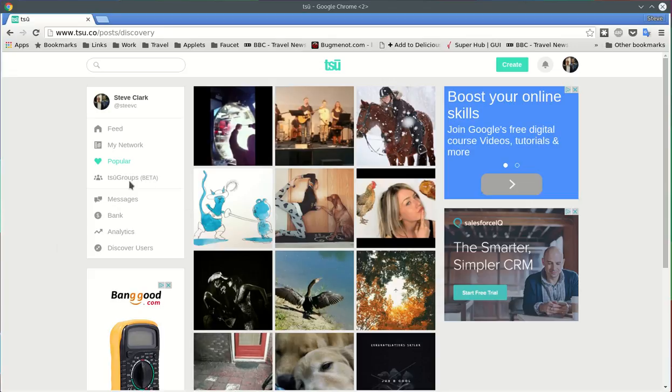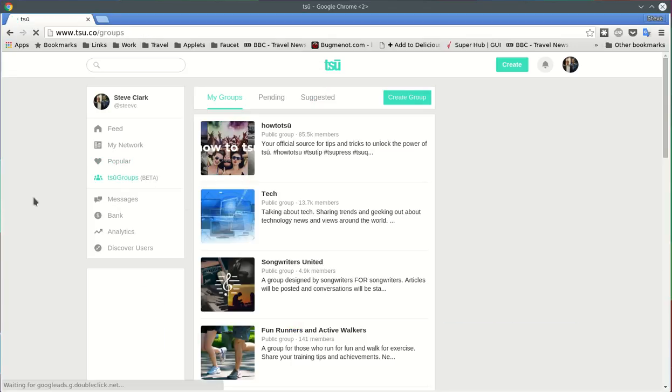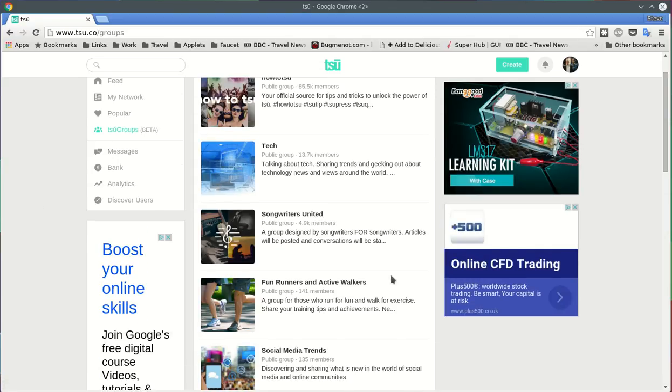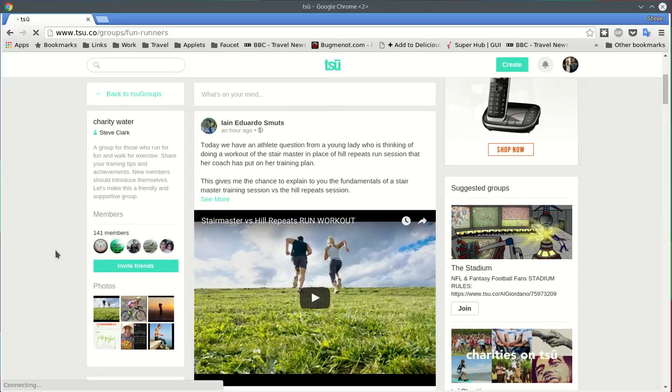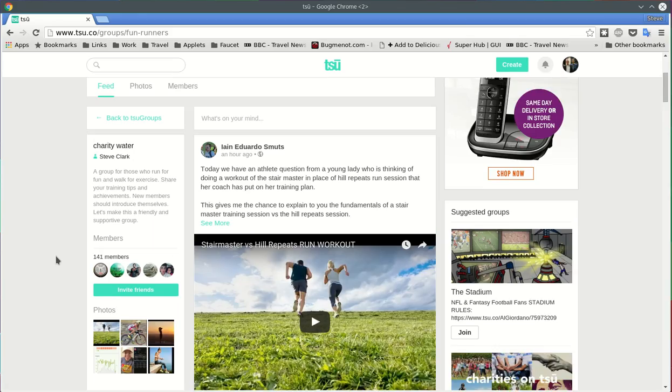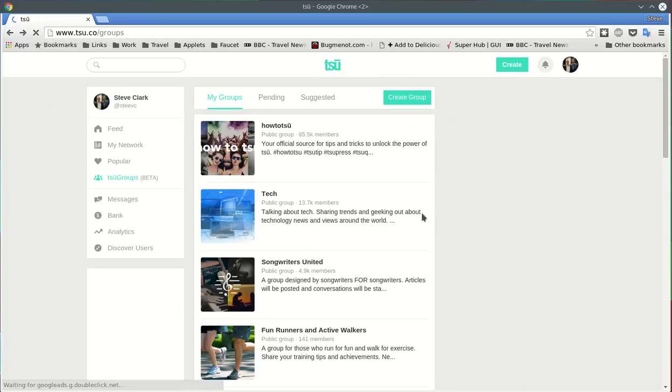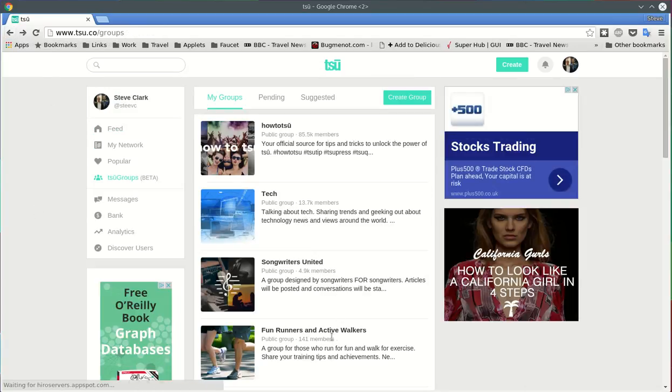Groups are a very useful feature. This is where people can set up a group. This is one I created about running, and people can discuss that topic without putting it on their actual feed, because there might be some stuff that's specialist. There are different types of group. These are all public groups.